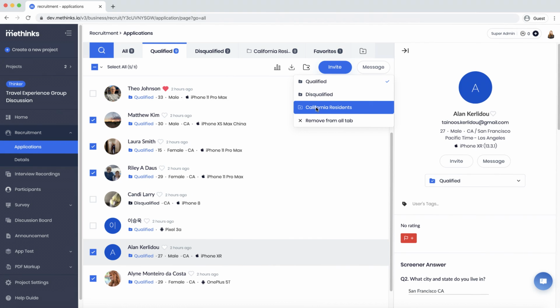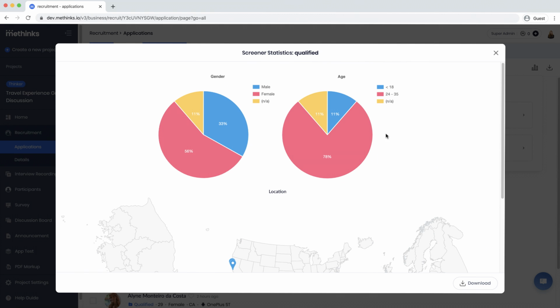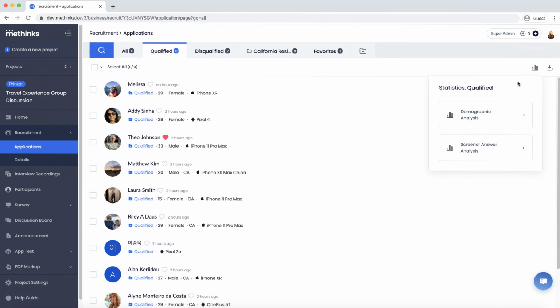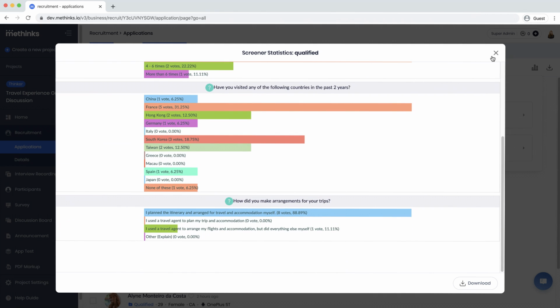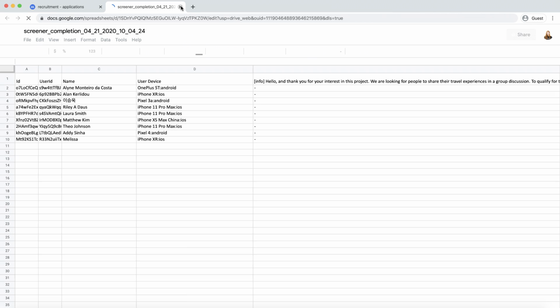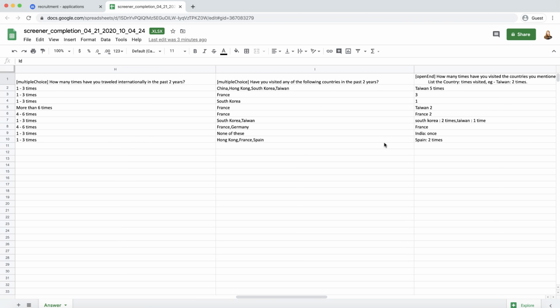Under Recruitment is where you can find information on Recruitment Demographics. Here I want to check the demographics for the participants under my Qualified tab. Now I can just click on the demographic analysis and understand more about my qualified participants. The same can be done with our screener question answers. By clicking on Download, an Excel document with each participant's details and their answers to your screener questions will be downloaded to your computer.